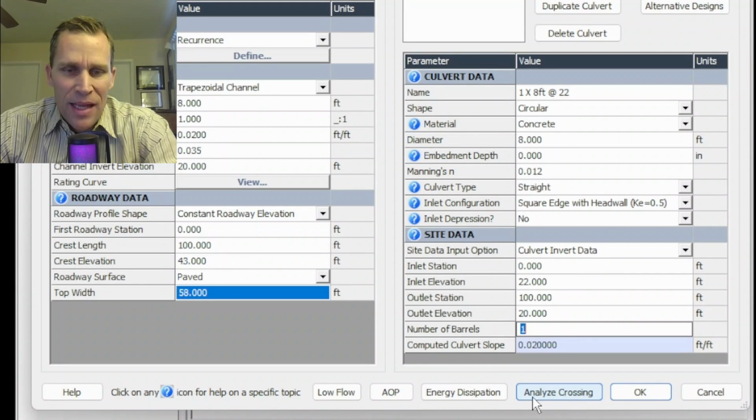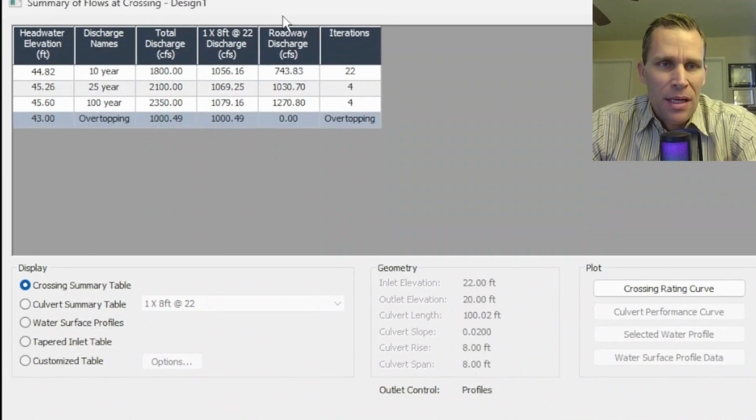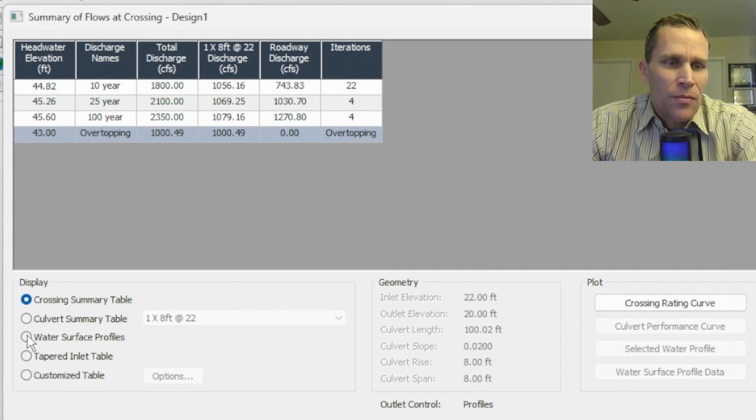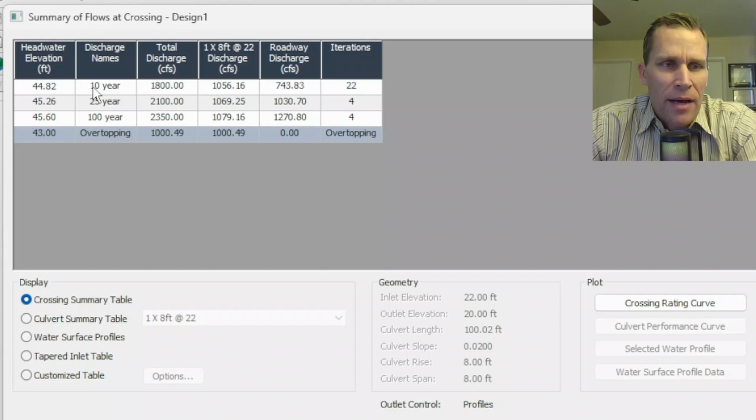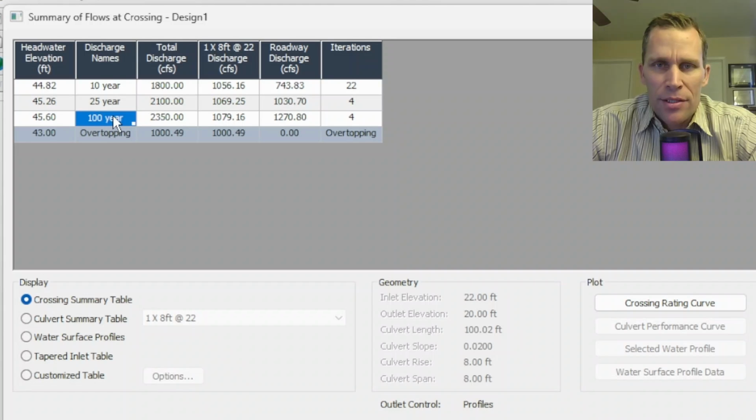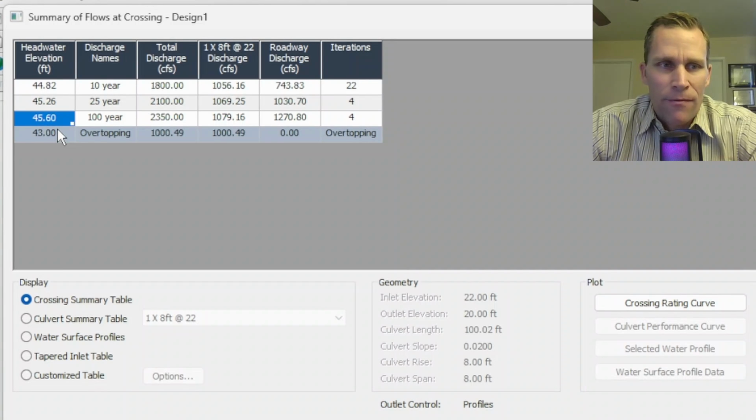I'm going to click on the Analyze Crossing button. And what we see here in our results, we have different radio buttons on the left here showing our results. The top option, which is set to default, is this crossing summary table. And we notice that up here we have a row for each of our 3 flow rates. We're most interested in this 100 year. And our design requirement is that we need to have a headwater no larger than 40 feet.